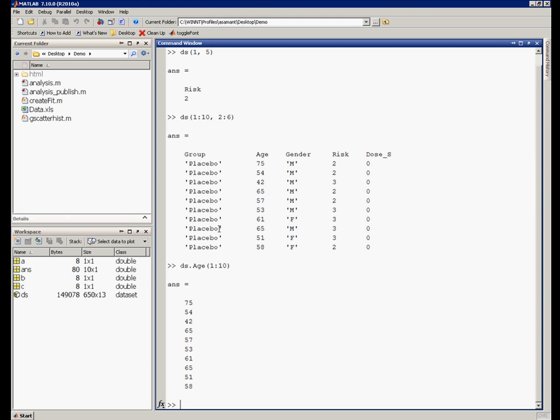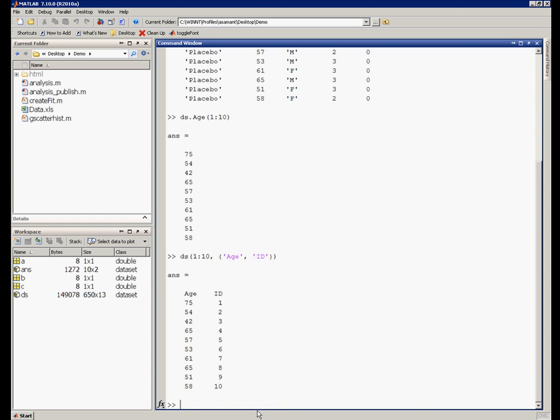If I wanted to extract information for multiple columns, again using the column names, that's possible also. So I'm going to say, give me the first 10 rows in this particular case, the first 10 rows for the age, and let's say the ID column. And I'm passing the column names as a cell array of strings here. And that gives me the first 10 values from the age and the ID column.